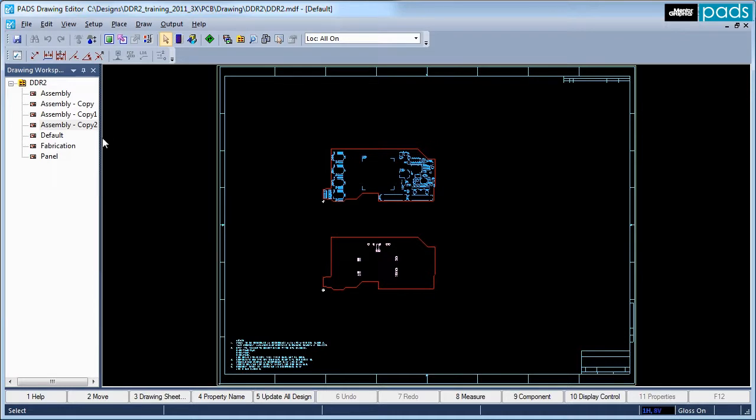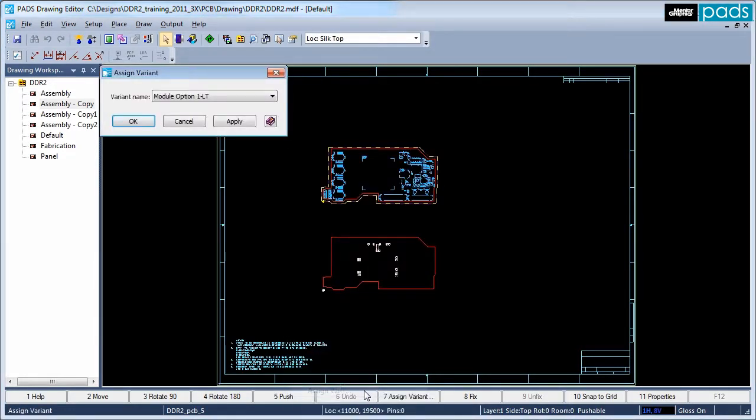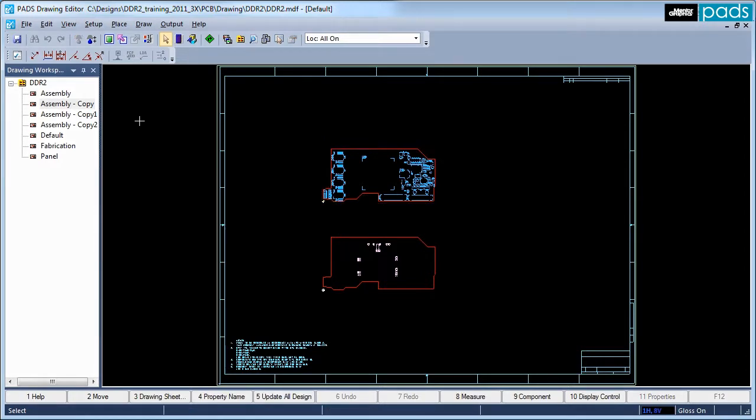In cases where multiple variants may be documented in the same drawing, the ability to designate which variant is documented on a given sheet is also available. This will display the designated assembly outlines and reference designators as defined by the user, and then the appropriate variant tables may be automatically generated.